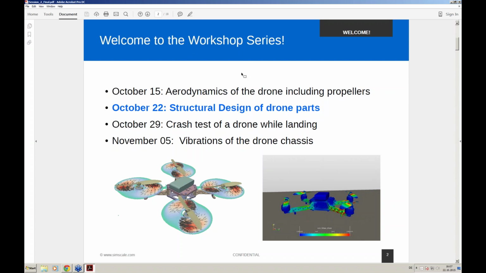This is maybe very important for those of you who were not here the last session. Let's talk again for some seconds about this workshop. The idea is that we want to show you how you can use engineering simulation to optimize your own drones if you're maybe involved in do-it-yourself drone design or some other radio-controlled devices. Last session we investigated how to optimize the aerodynamics of a propeller using fluid flow simulation. Today we will talk about structural design of drone parts, and in the next sessions we will talk about virtual crash testing and vibration optimization.